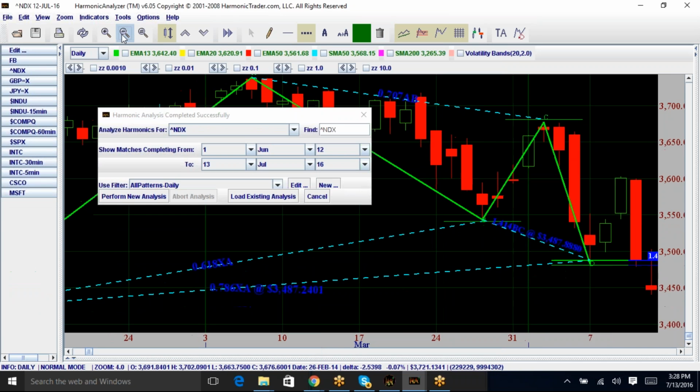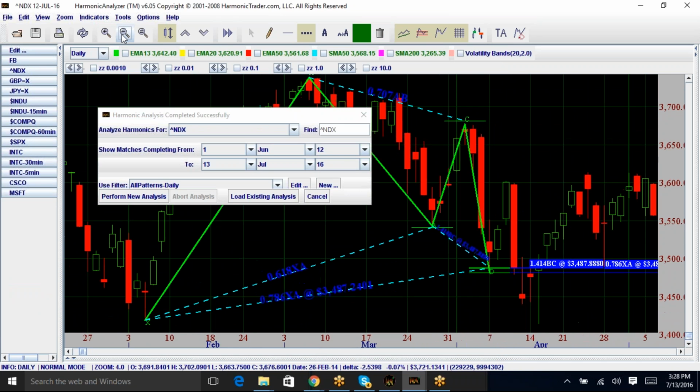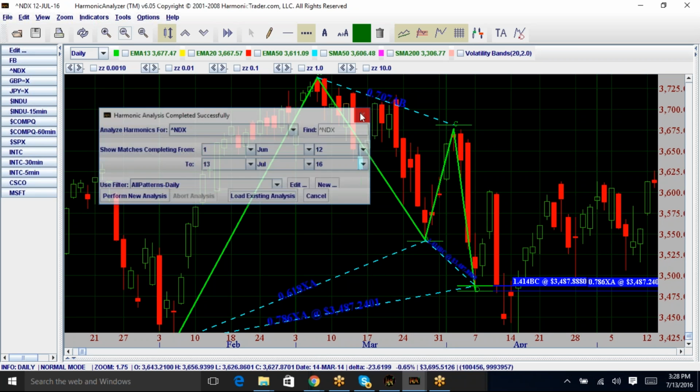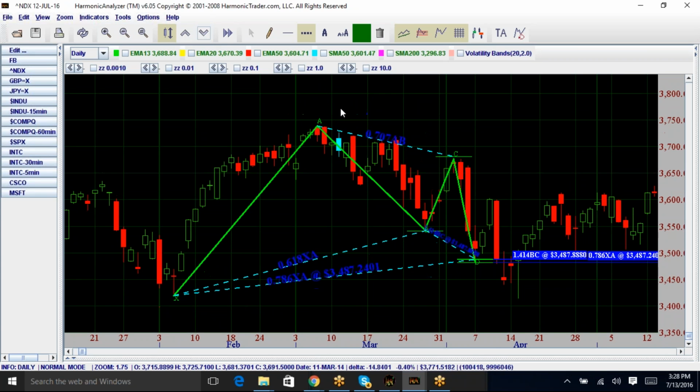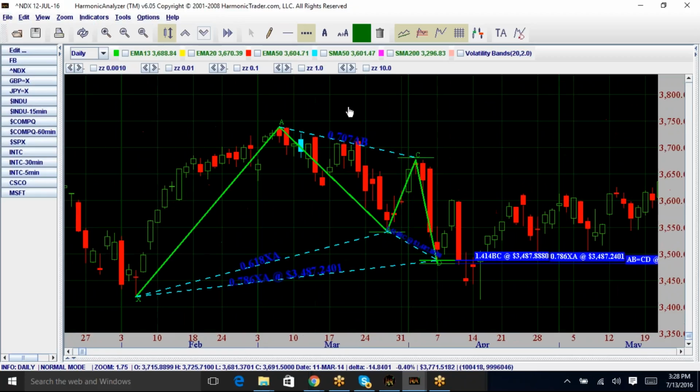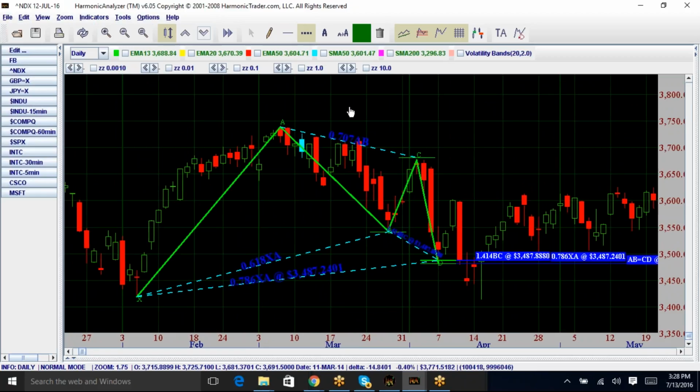So here's a Gartley back from last year. That's pretty good right there. And that's exactly why these filters are so effective. I mean, that gave you just a beautiful pattern, beautiful alignment of numbers with everything there.